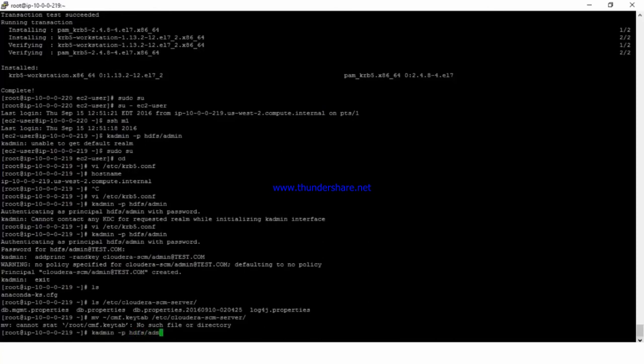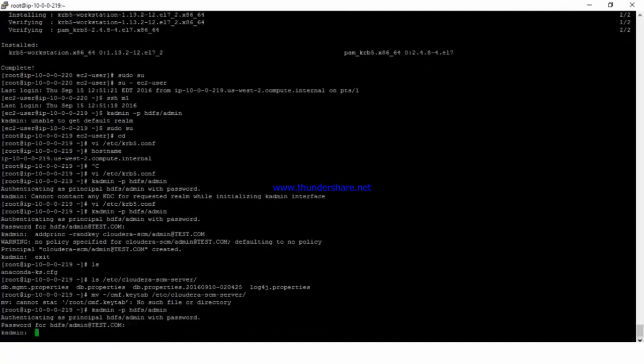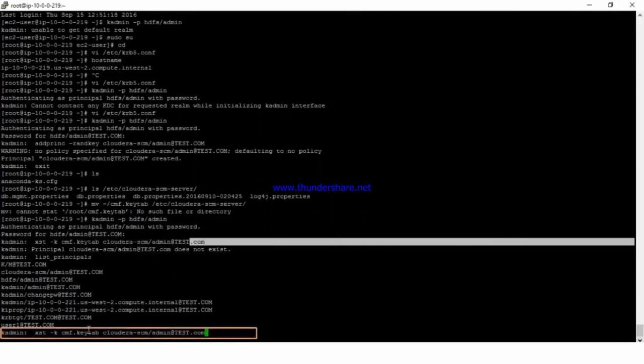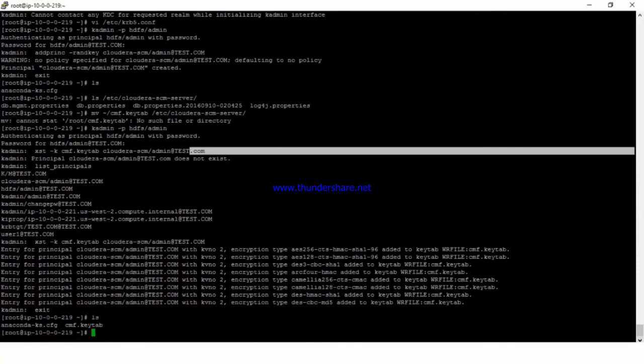For this, type kadmin -p HDFS/admin and hit Enter. Now, give the password and you will be able to log in as kadmin. Next, type xst -k cmf.keytab cloudera-scm/admin@test.com, and you will be able to see all the entries for principals, and so a keytab file will be created. Once you have created a keytab file, you need to move that file to the Cloudera SCM server. For this, type mv cmf.keytab /etc/cloudera-scm-server.